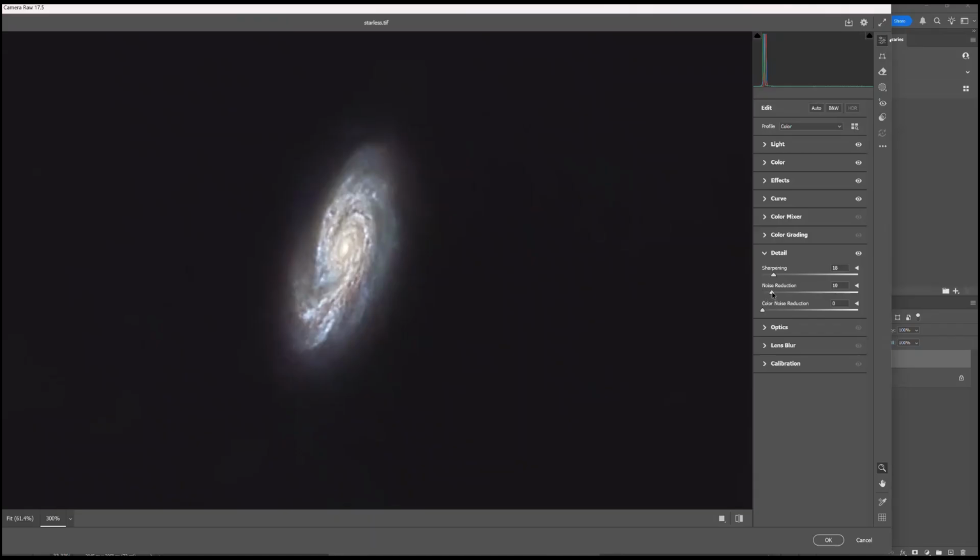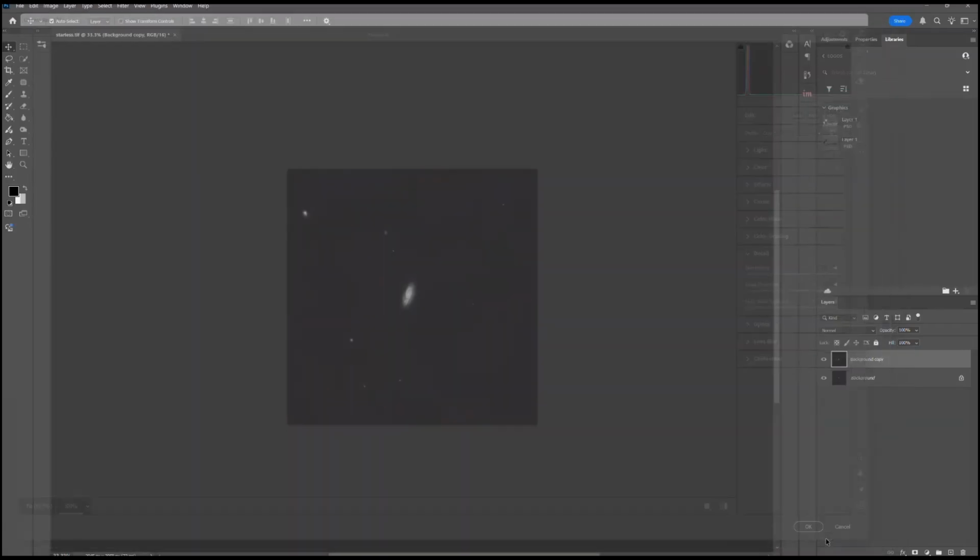I'll also give the noise reduction and the color noise reduction a little bit of a tweak and a play just to see how that affects the image, and it might point me back to going and adding a bit more color or vibrance to where I'm at. Something like this is okay. I'm not going to stuff around too much with it for the sake of this video. So now I'm just going to come down to the bottom and apply those changes.